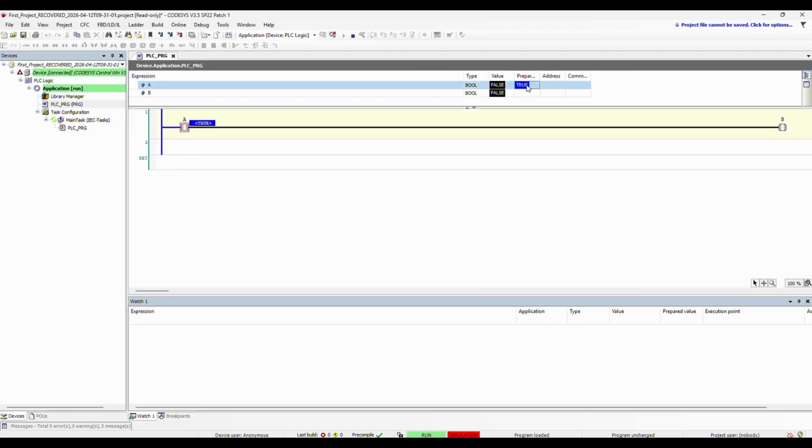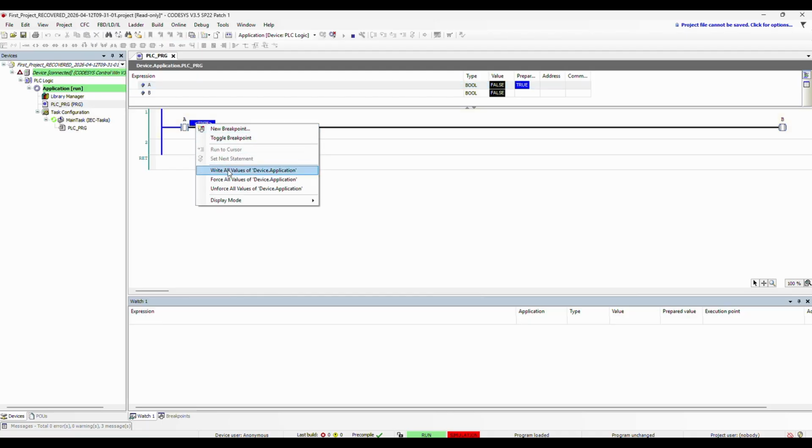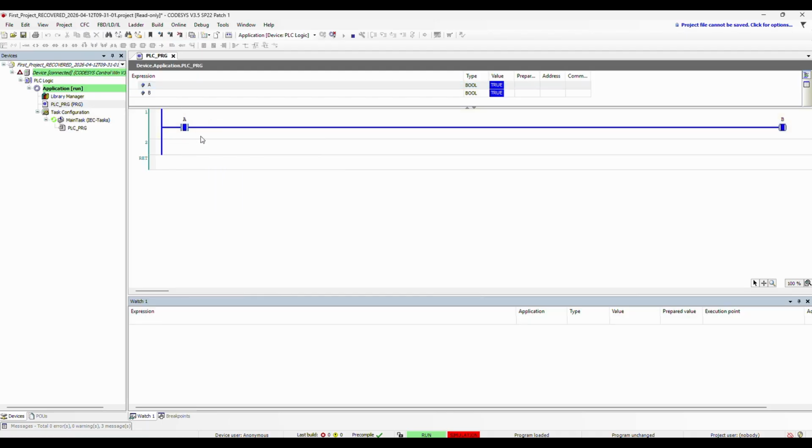On the prepared value, we will choose true, and on the A contact, we right-click and choose Write all values. And you can see that immediately the coil B turns on. On the prepared value, we will choose false, and on the A contact, we right-click and choose Write all values. And you can see that immediately the coil B turns off. Think of it as you push a button and the light is on. If you see that, it means your simulator is ready and all is set.